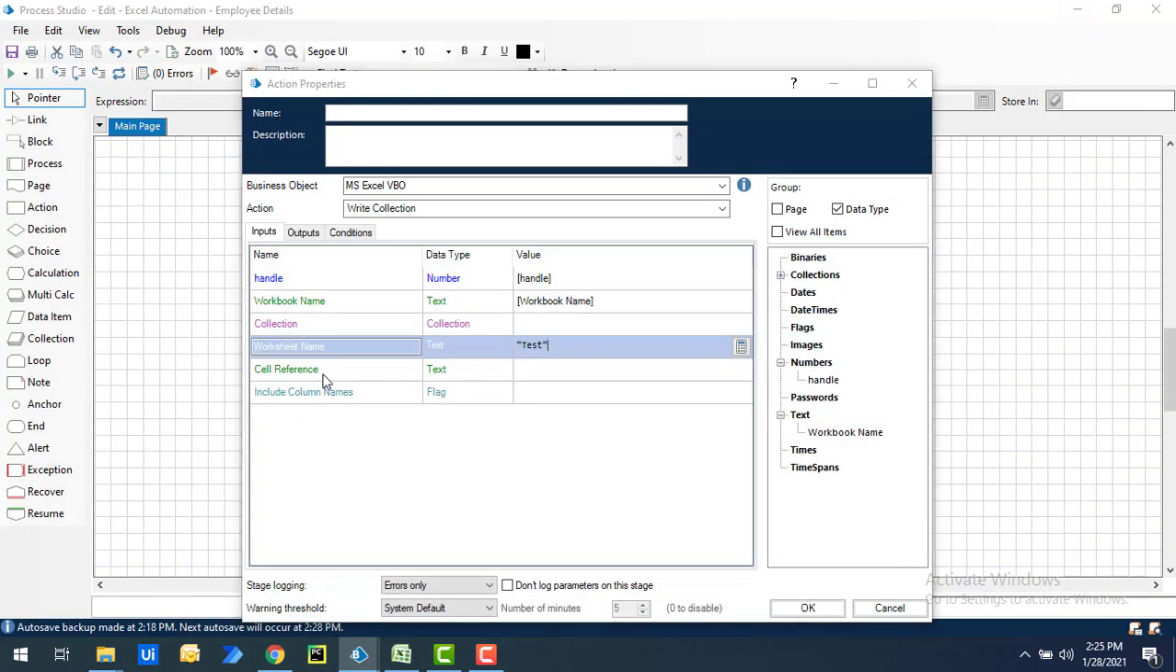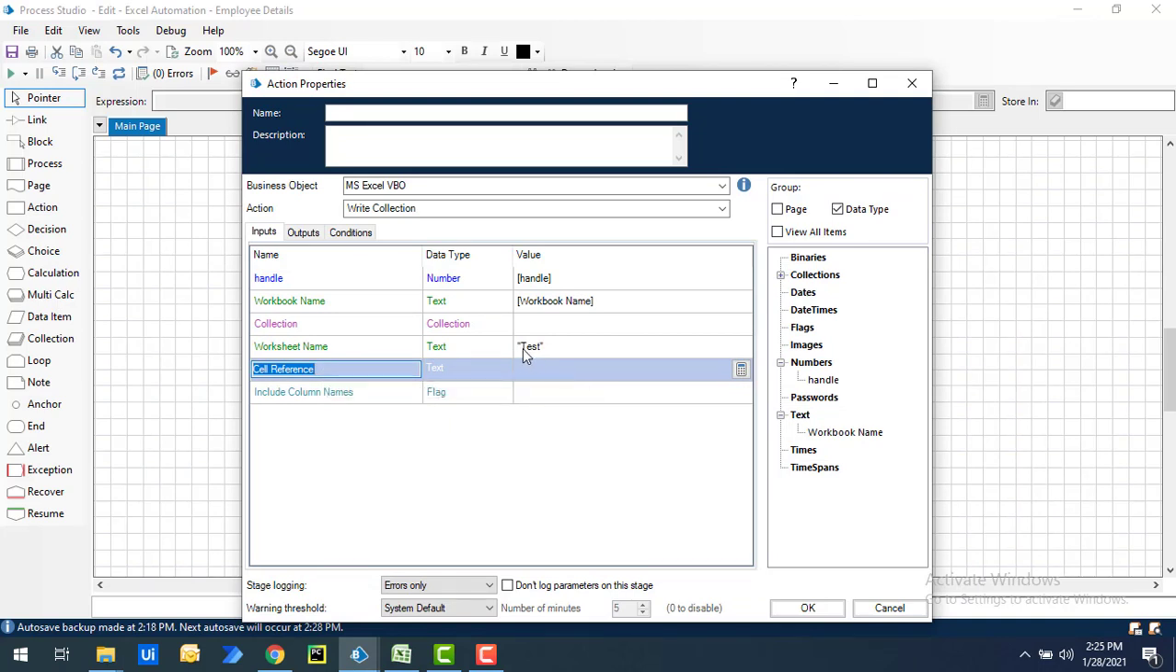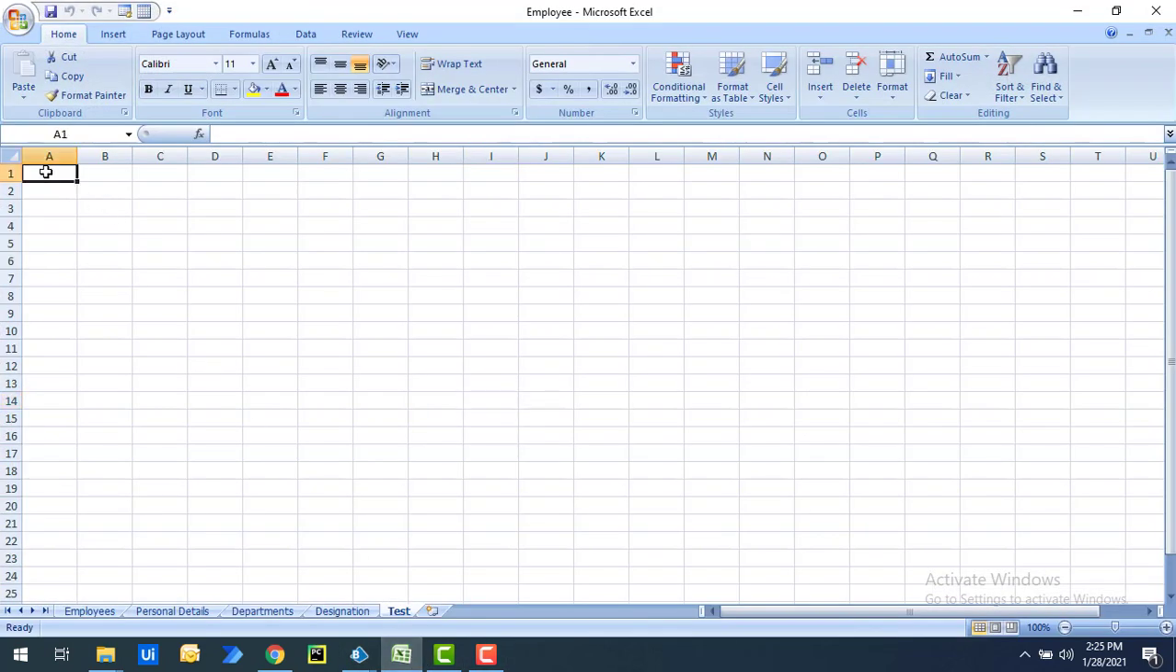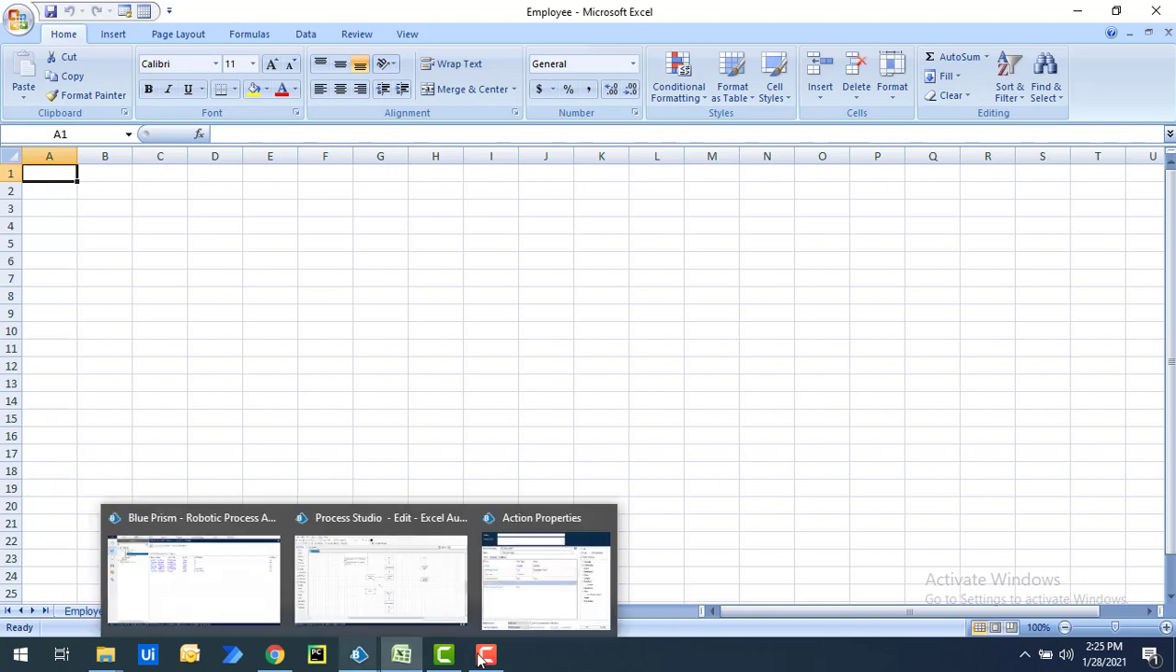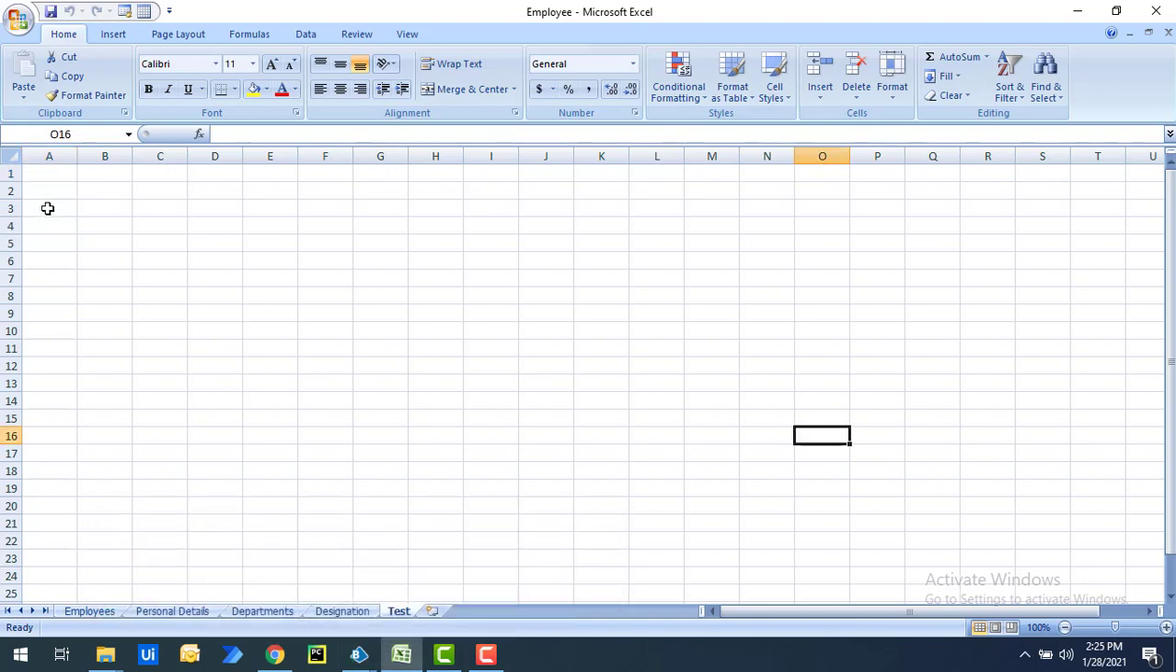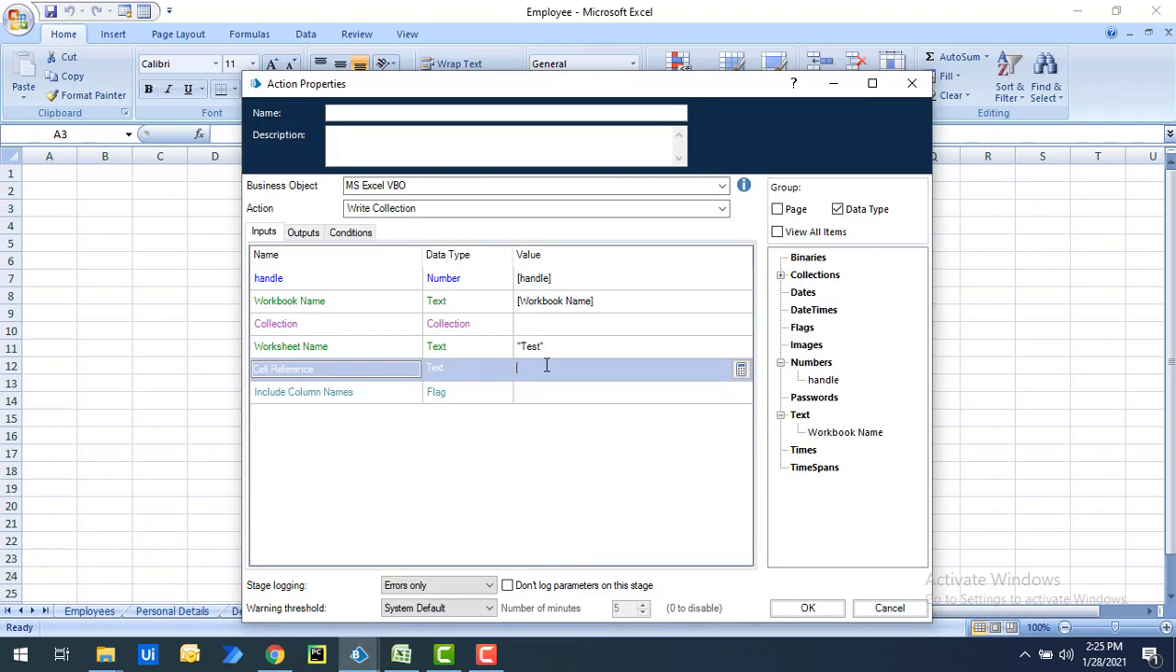Now the cell reference. I have the worksheet right now as test in my Employee Details workbook. Over here in that worksheet, I want to write the collection data. So from which cell do you want to start it? You can see over here, we'll start with the default A1. But without mentioning that, it will throw an error. So we have to mention from which column or cell we want to take as a reference to start. To make you understand, I'm going to give it as A3 over here.